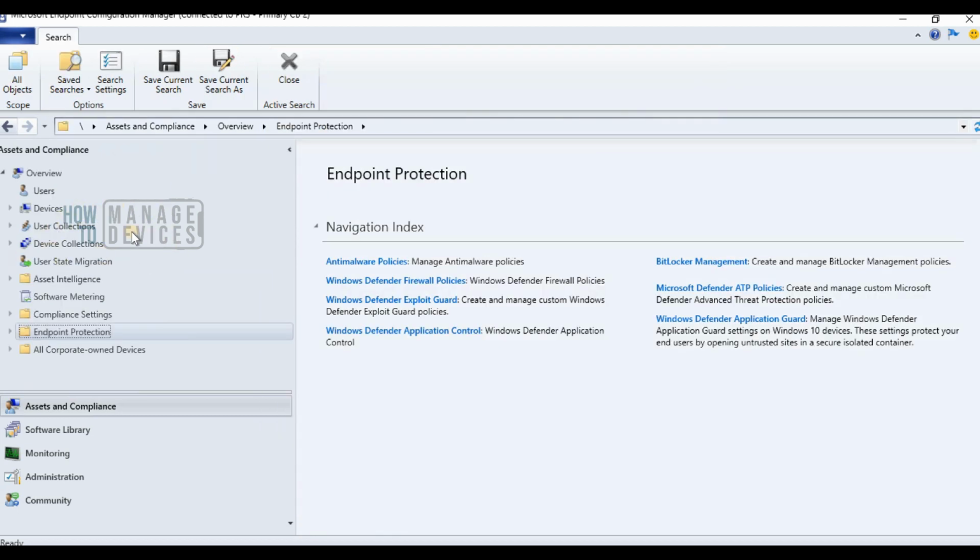Orchestration groups are not available in assets and compliance, so that didn't make it to the 1910 production version. It was available in 1907, I think, if I'm not wrong, the technical preview version. So that didn't make it to 1910. Probably it will be available in the later production versions of SCCM or MECM.